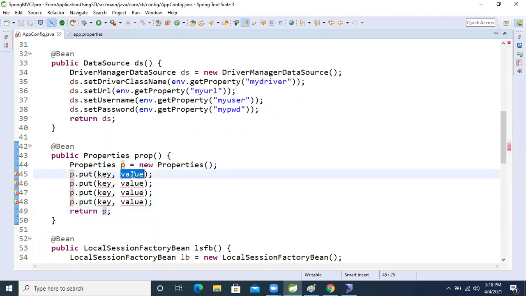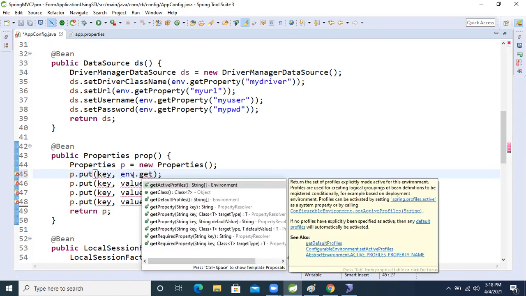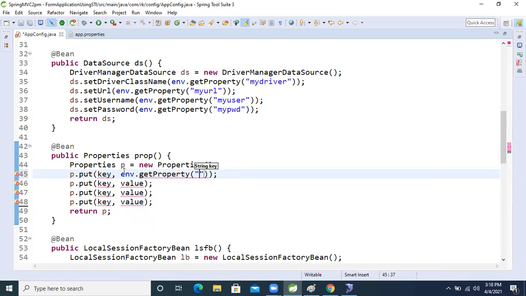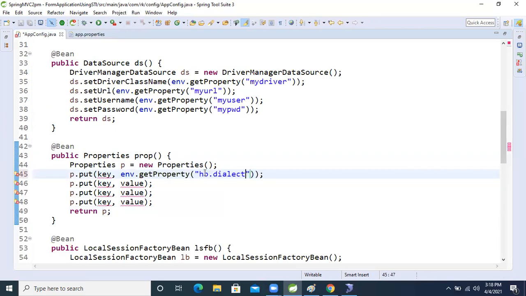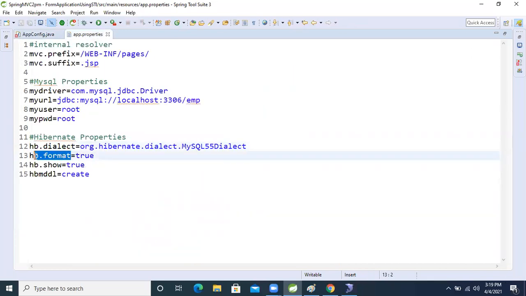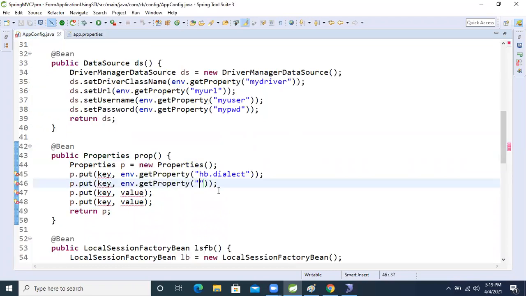What will we do now? env dot getProperty. Inside that, we will copy this property from here and paste it here. Again env dot getProperty. Inside that, copy this one, the Hibernate format, and paste it.